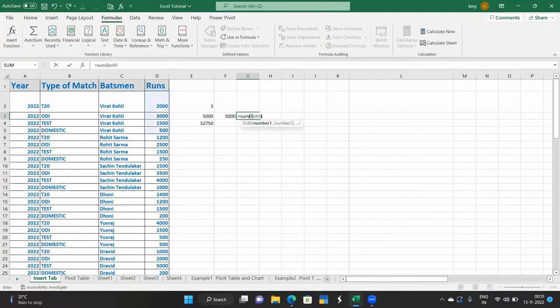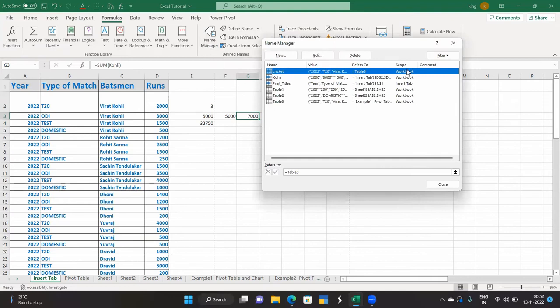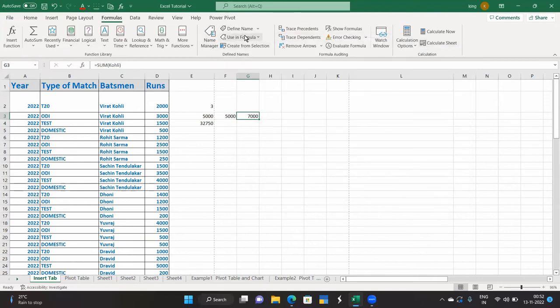Kohli, because Kohli will refer to these four cells. Now what is the total? 2000 plus 3000, 5000. This is all 7000. These four cells are given name Kohli, and we used it directly in the function, that is define name. We can give name for list of cells. Now use in formula, that can be used in formula.